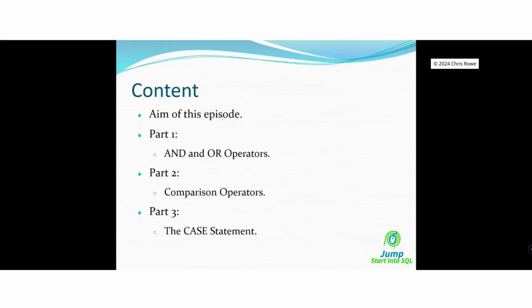Now, the aim of this episode is to introduce you to logical expressions, some of which we've covered before, and how to use them in your SQL code. In the first part, we'll be looking at some of the most common ones, the AND and the OR operators, and in part 2 we'll be looking at some of the other ones that you're likely to see splattered everywhere in the SQL code that you work with. Part 3 we'll wrap up with the case statement. So let's head on in to part 1 and have a look at the AND and the OR operators.